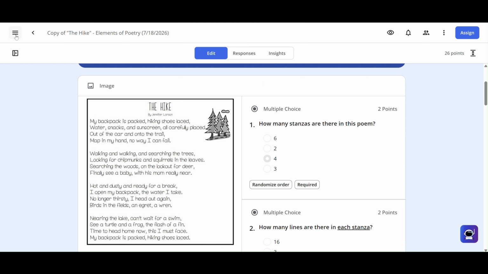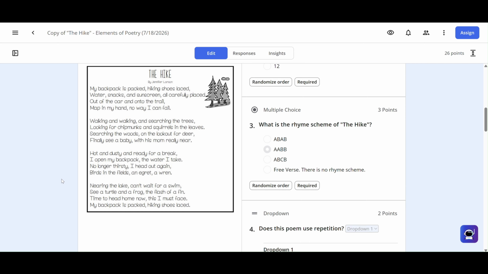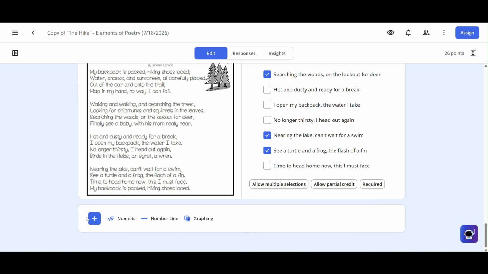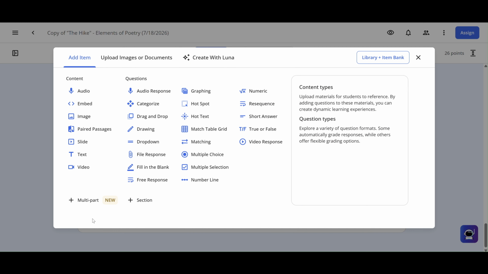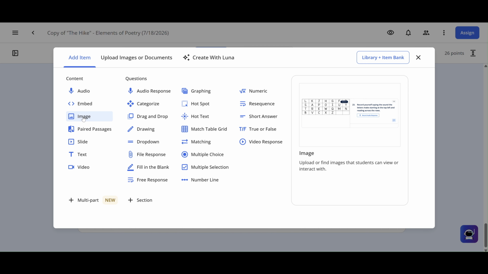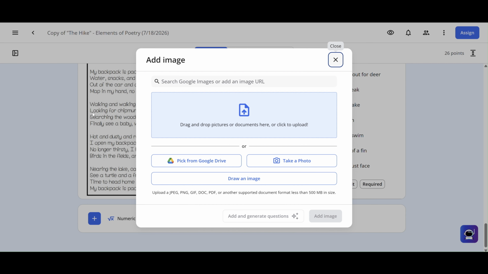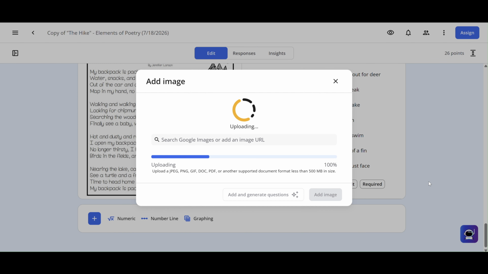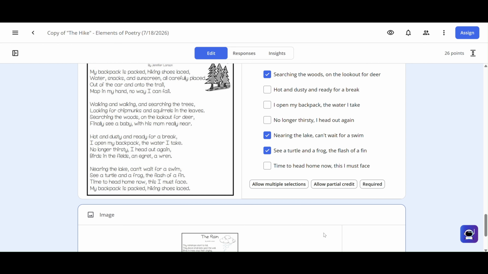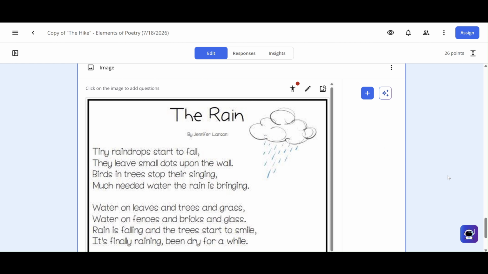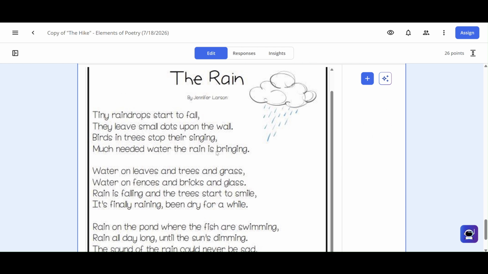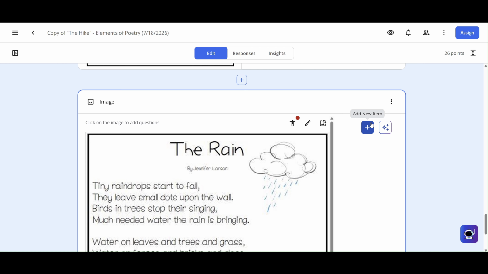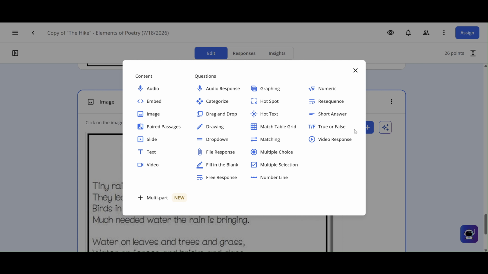So if I go back to preview, I'll show you how to do that. I'll scroll down to the bottom, go to the plus sign, add new item, and I will choose image under content. I'm going to upload the image I have of a poem called The Rain. And you'll notice on the left side we have the actual poem. On the right side I have a plus sign where I can add a new test item.